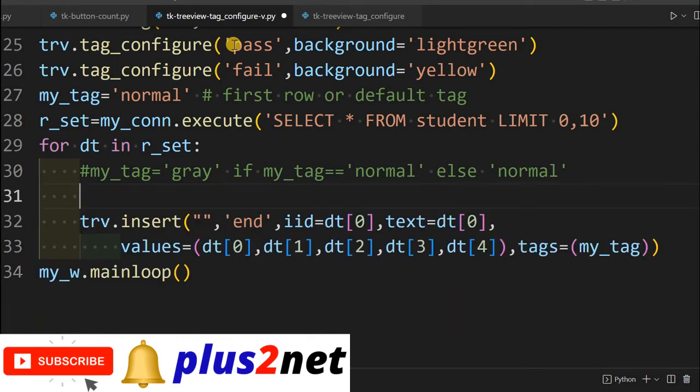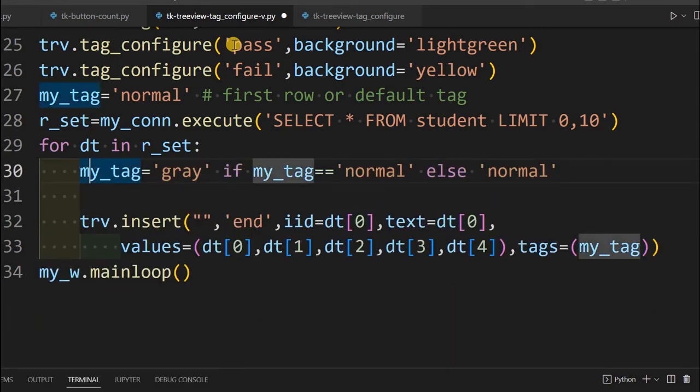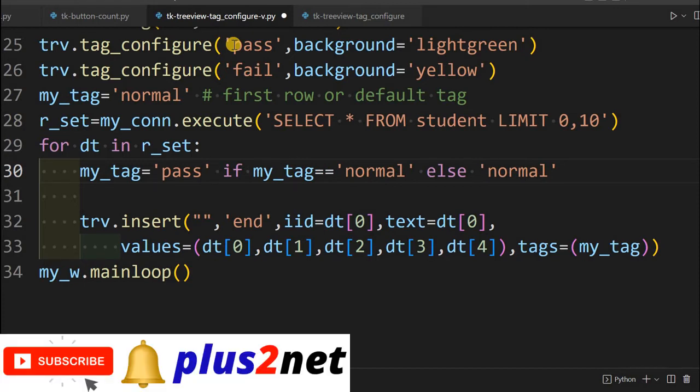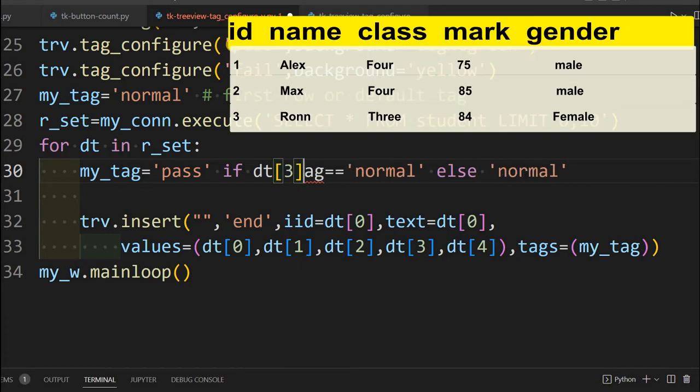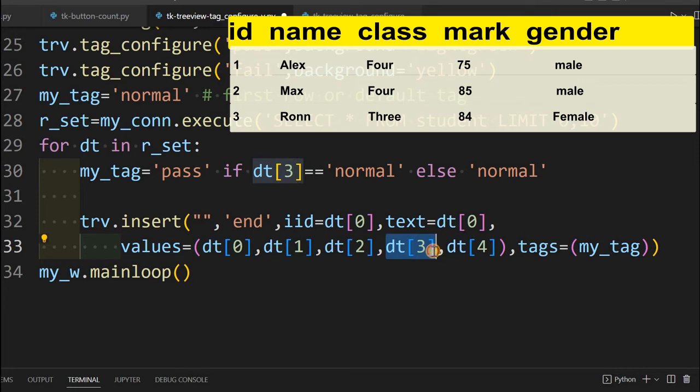I am deleting this part. Now let's say my tag equal to, because no more this thing. So name, I am setting equal to pass, if here the condition I will put. Now say DT, how will I know the mark? Because DT3, the third column, is our mark. So this is 0 is ID, name, class, then this is the mark. So this DT3, we'll say based on the value.